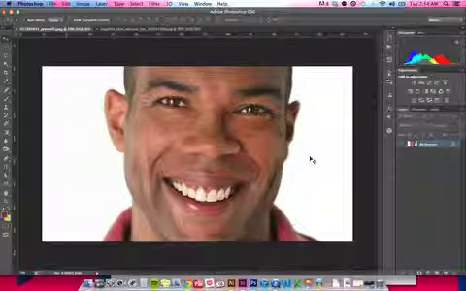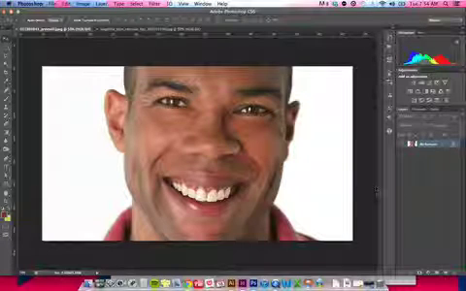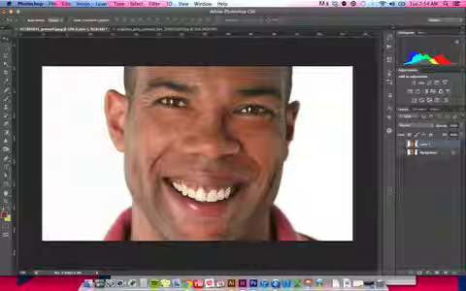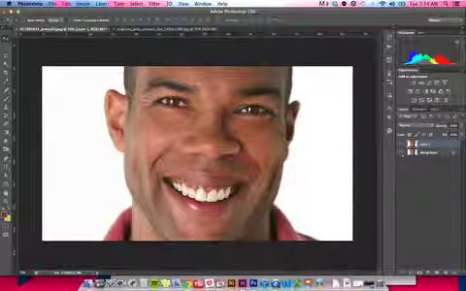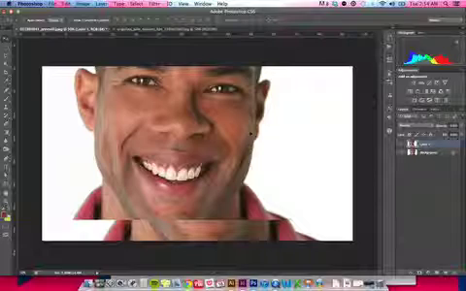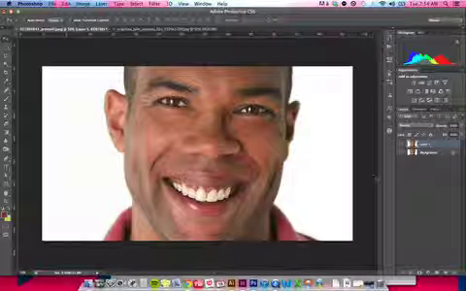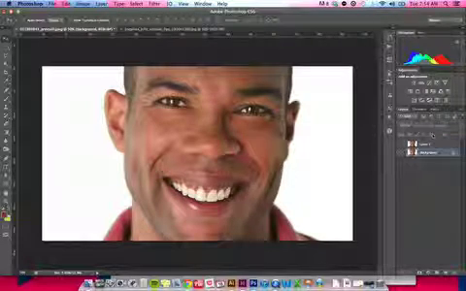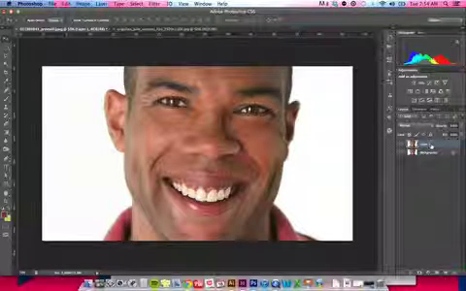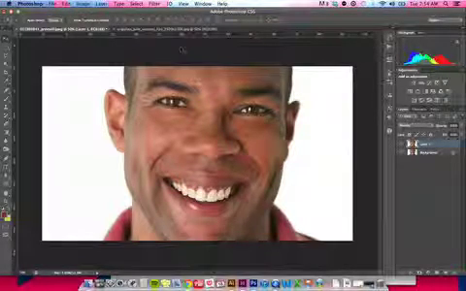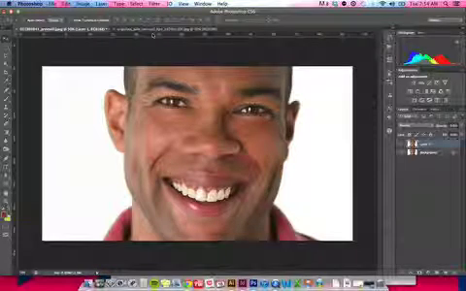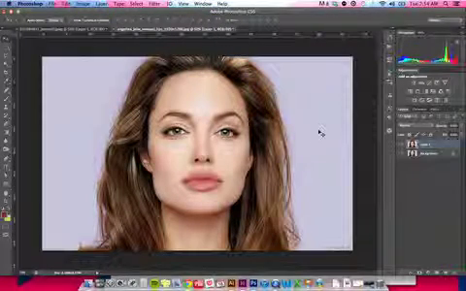Okay, so the first thing that I want to do is be able to edit this layer. So I'm going to hit Command J, or Control J on Windows. And once I do that, it's duplicated that layer and I'm now able to move it because it doesn't have a lock on it. This is always a good process to go through because you don't want to be editing your background layer. You can always simply duplicate it and that'll make your workflow much neater and much easier. Okay, so we'll do the same thing with Angelina.